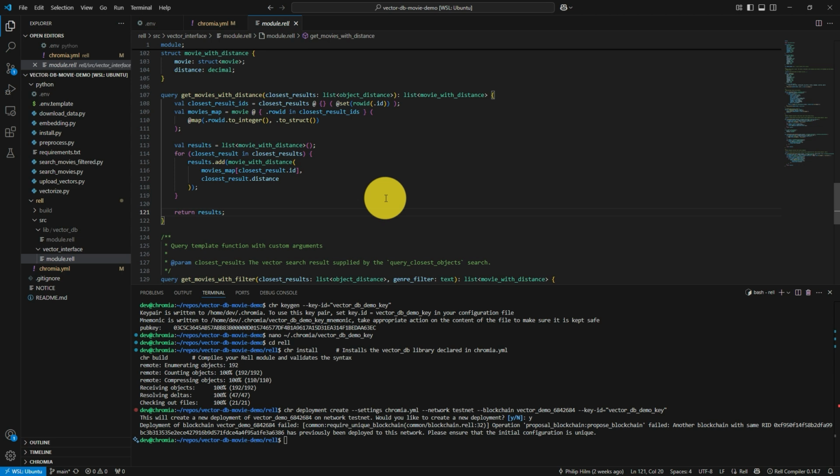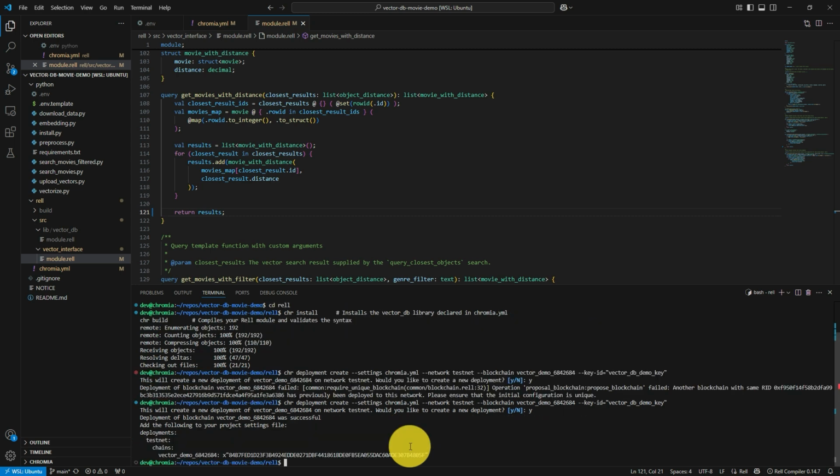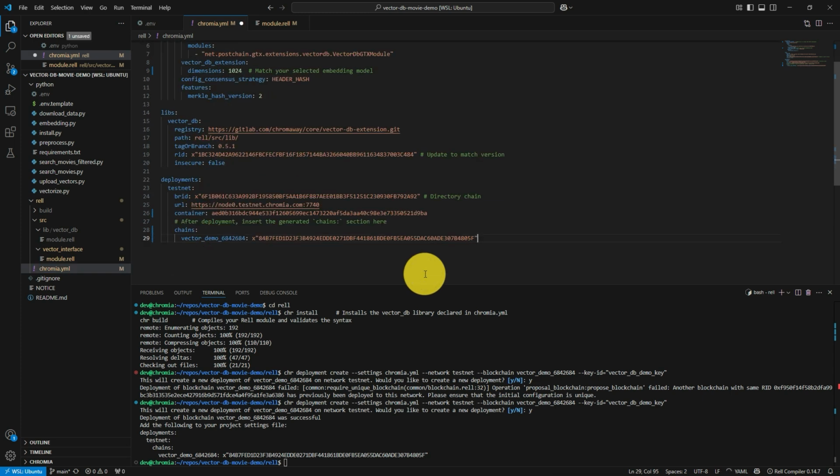I'll put a space right here and save the file. And let's try one more time. And yes, now it worked. We'll want to put the deployment details into our configuration file so we can update the code in the future if we need. Place it here under deployments in your Chromia YML.